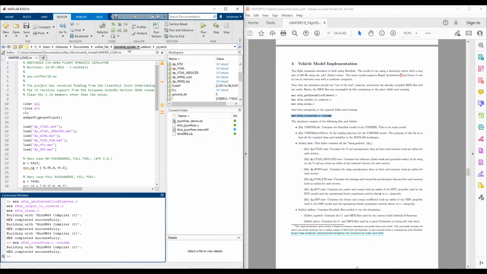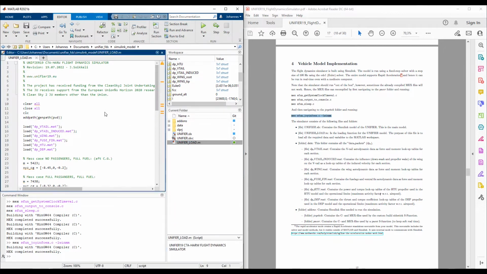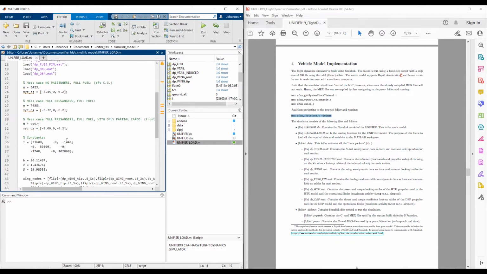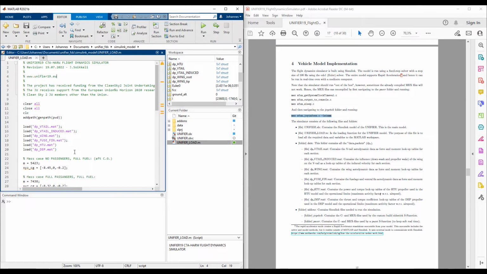Then everything starts with this model from the Unifier load file, and this file loads all the aerodynamic data and all the initial conditions to the workspace.